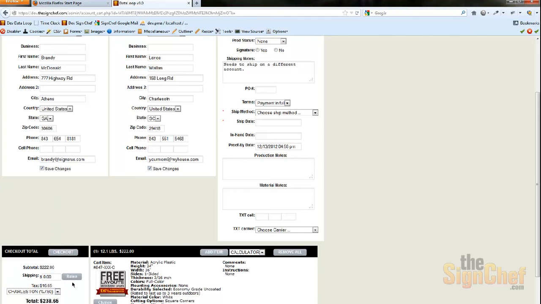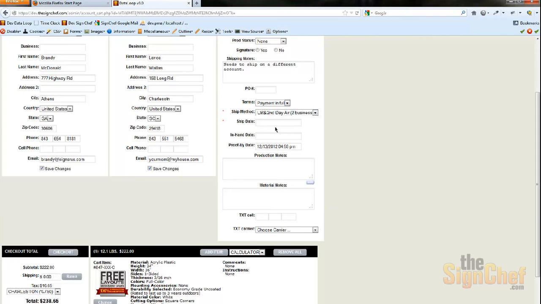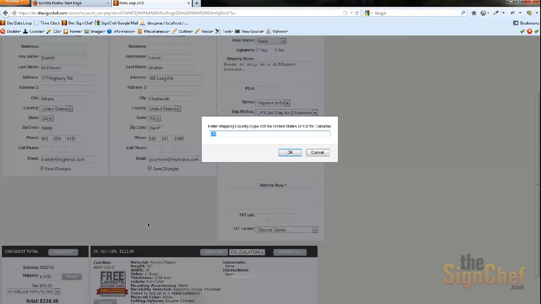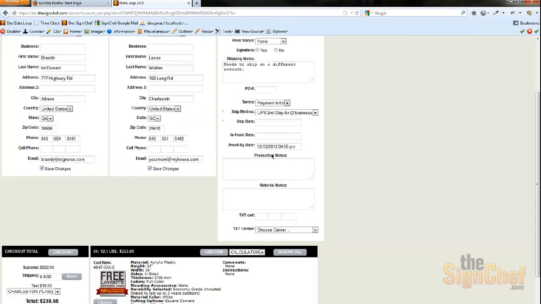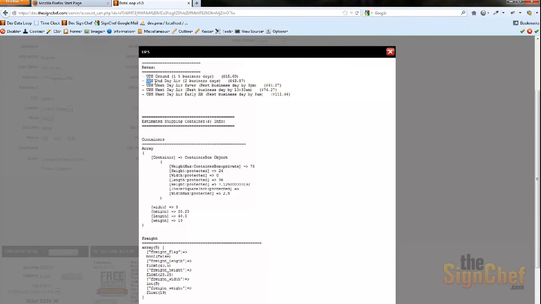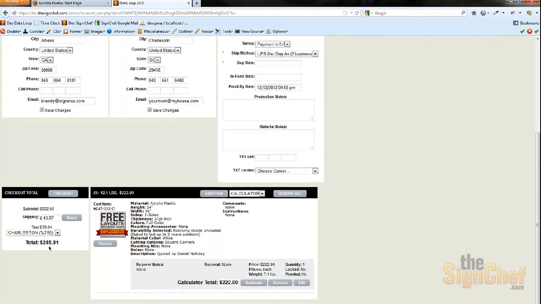If they wanted some kind of expedited shipping, let's say they wanted second day air, I click second day air here for the ship method. I click this button, which is rates. It's got the right country, the right state, the right zip code, and it's going to give me, okay, second day air is going to be $43.87 for this. So if this customer wanted to use second day air, I would need to put $43.87 in this field, and it will add it on to the total.